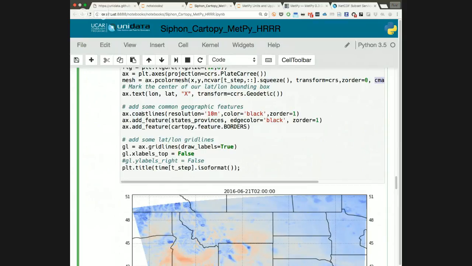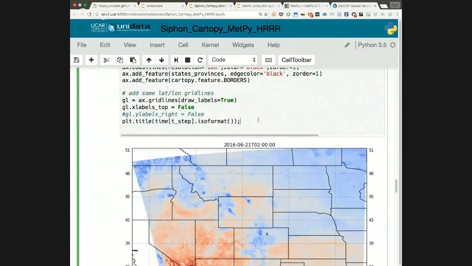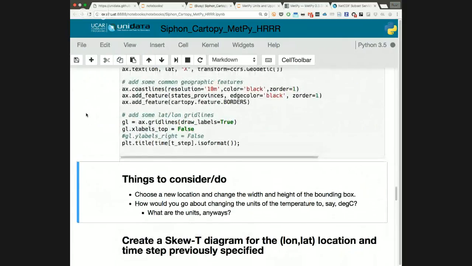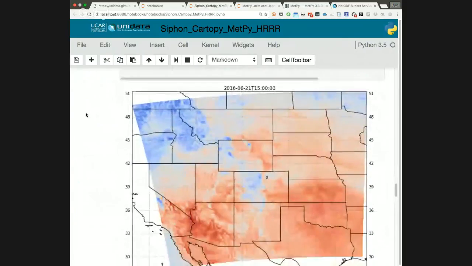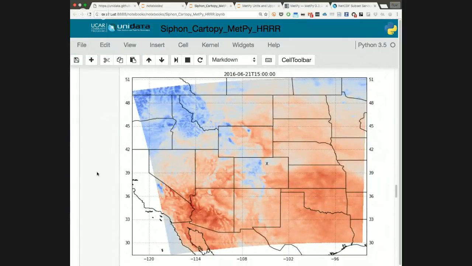And then some common features like coastlines, the states, borders, geographical borders, things like that. And then we'll add some grid lines and a title. Here I'm grabbing the title from the time step that we used and telling it to put that out in an ISO formatted time step. And so it takes a little bit of time to generate this image, but not too terrible. And so there's our surface temperature field using the lat-lon box we defined, projected on a map. It's not necessarily the easiest thing to get data from a model onto a map that you ran on an XY grid, but that's what we've done.